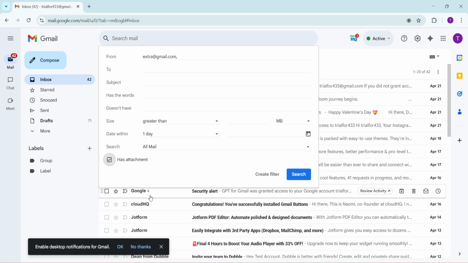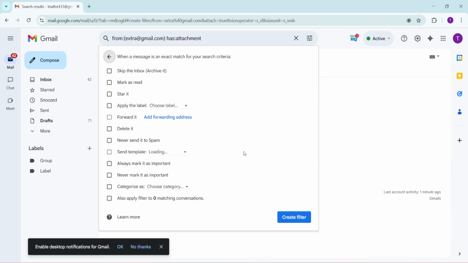Now, beneath the search parameters, you will see an option to create filter. Click on that button to move on to the next step, where you'll define what you want to do with the emails that match your specified criteria. A new window will appear with various checkboxes, so be sure to tick Apply the label. Next, you want to specify which label, or in other words, what folder these emails should move to within your inbox. Click on Choose Label to see a list of your existing labels.